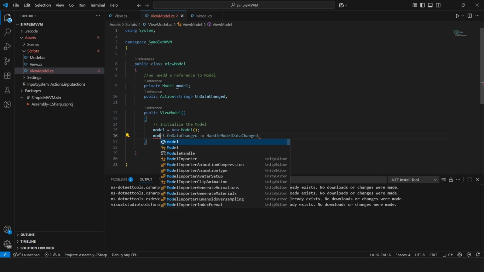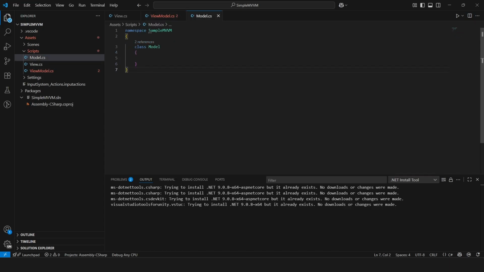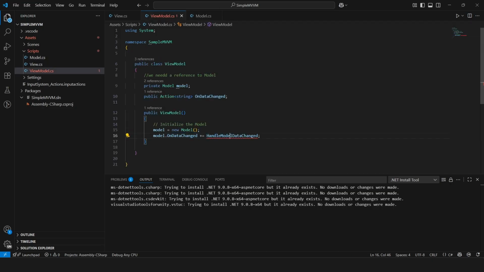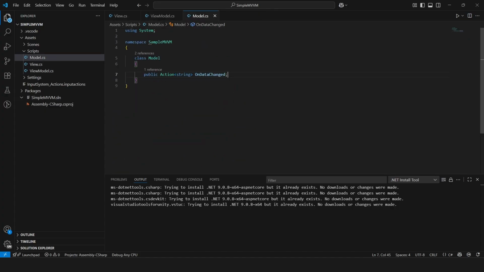Next thing, I need to get access to the action data that is changed on the model. The action OnDataChanged was created on the model, and I created a method to access that in the model. From the view model itself, I simply invoke the OnDataChanged that is passed to the view, because inside the view model, I'm not doing any processing. Maybe we can make some changes to the data in the view model, but that's not going to be in this sample.